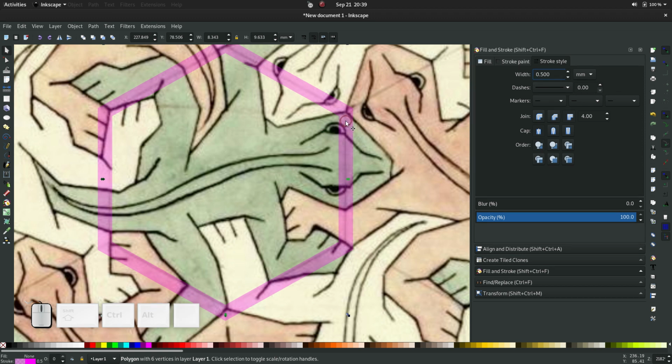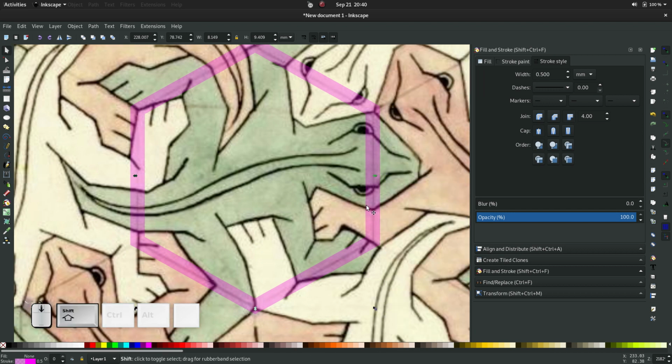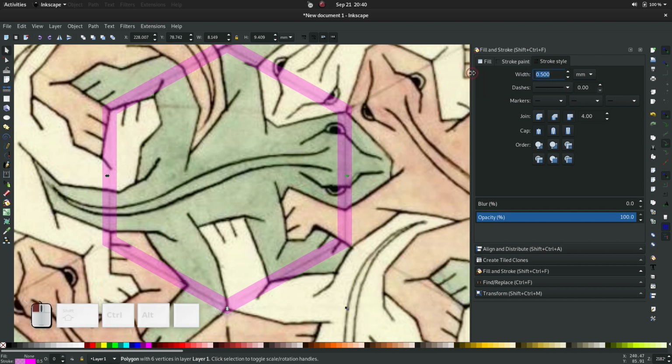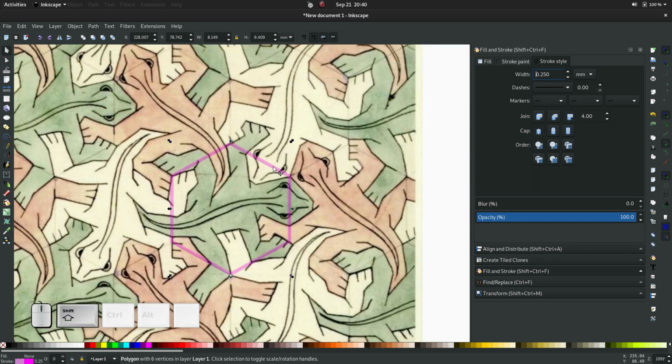And then make sure to align it properly, something like this. And then by holding Control we can scale it evenly, and something like this should be fine. Okay, we can decrease this stroke width a little bit. This looks about right. Okay, now the next step is to create a clone of this hexagon.